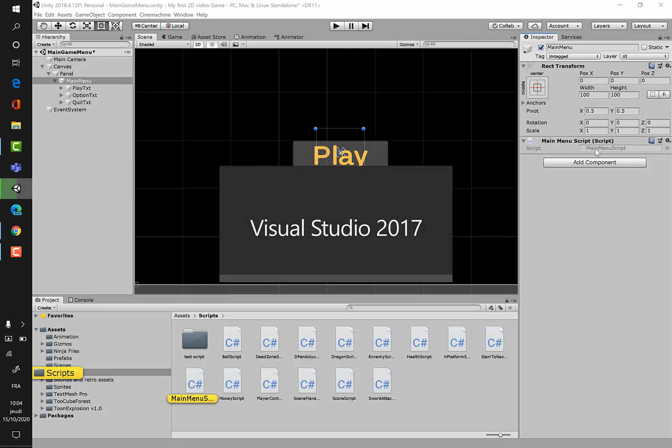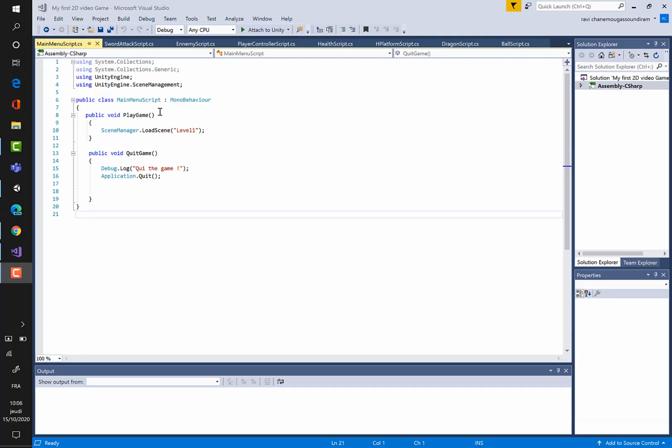So guys, first let's open it. Here is the script for the main menu. I've created two methods. The first one is for the play button. I call that the play game method, and the second method is the quit game. It is attached to the quit button.